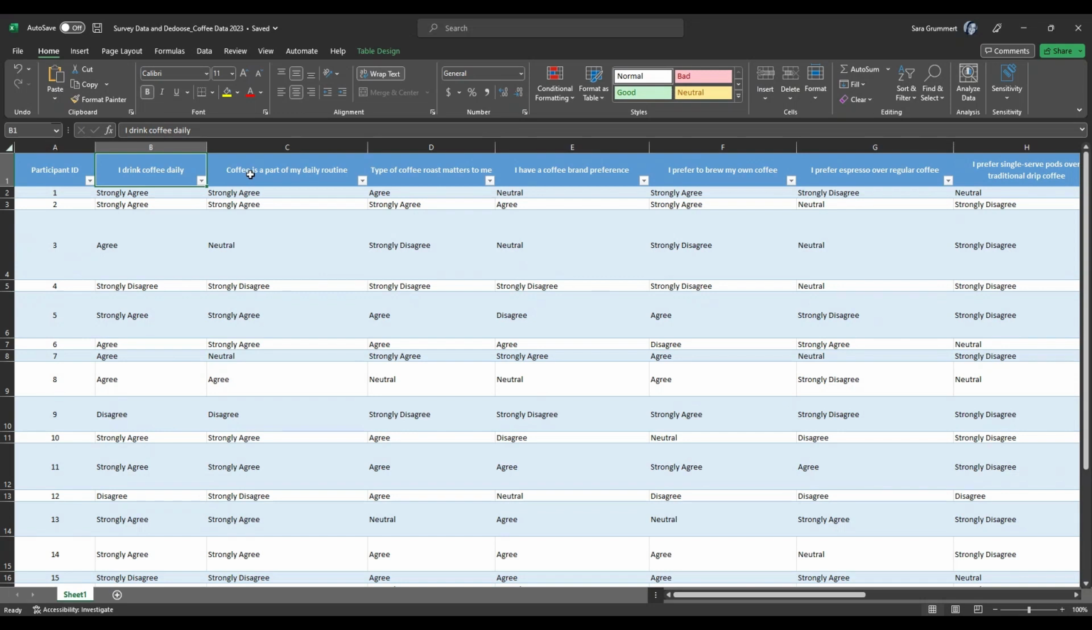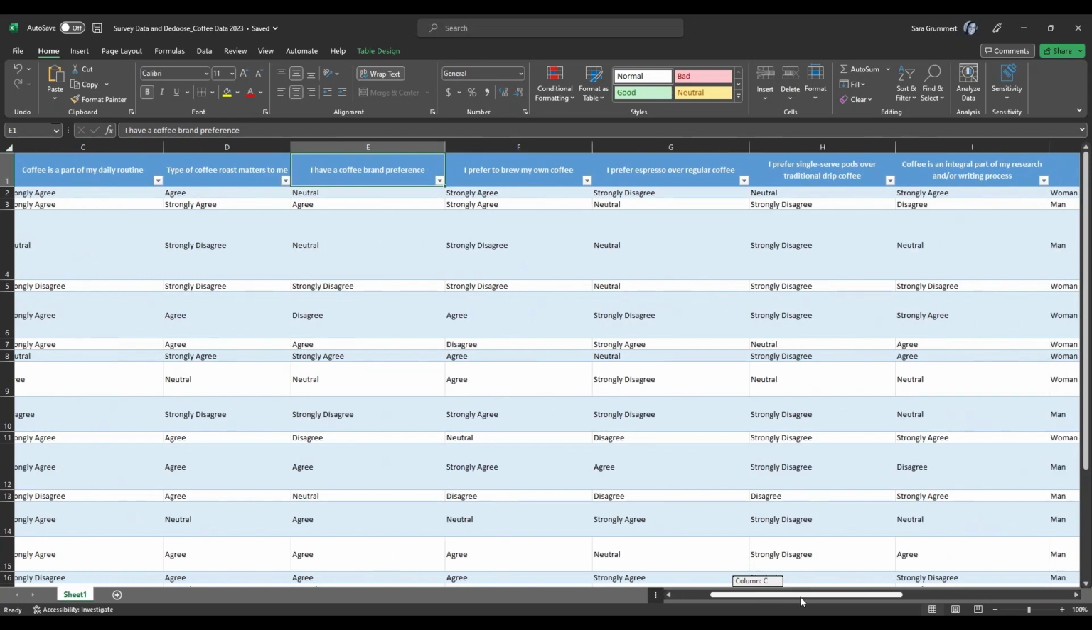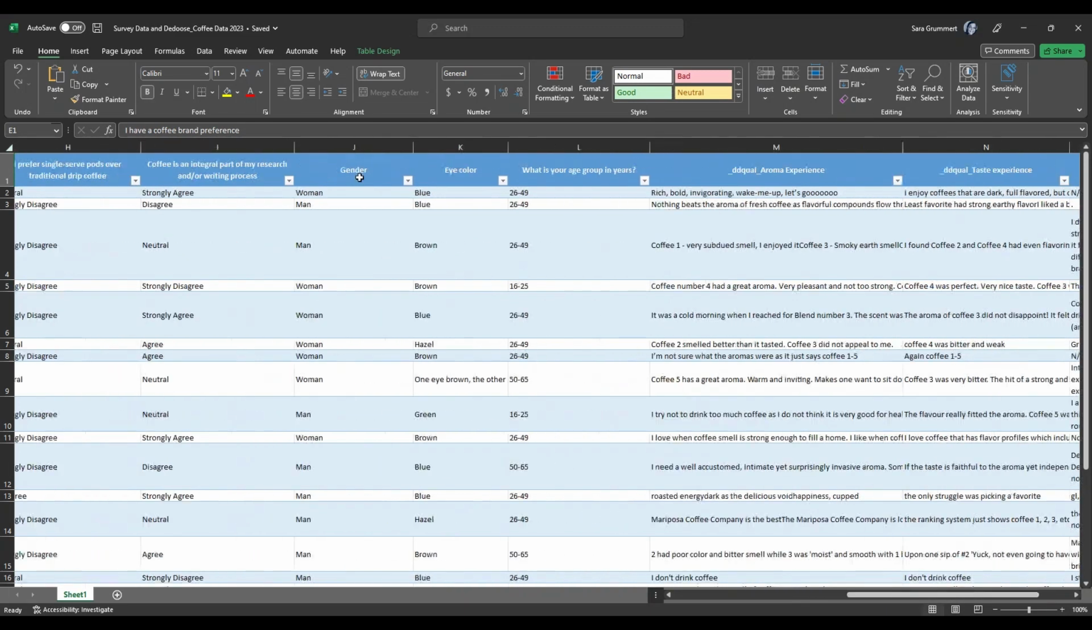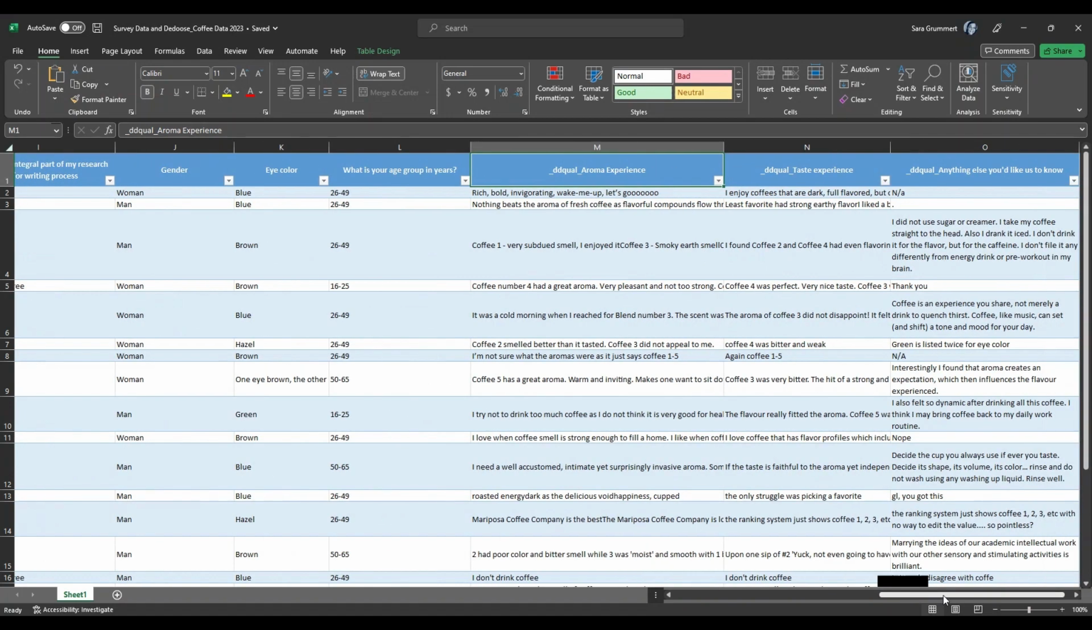These are multiple choice Likert scale questions about their routines with coffee, if they have a coffee brand preference. Bunch of different questions here. And we have gender, eye color, the age group example, and then we have our qualitative data. So asking them about their experiences with the aroma of the coffee, the taste of the coffee, and then also anything else you'd like us to know. That's quite a long title, so I'm just going to shorten that to anything else. And again, these will turn into codes. Dedoose is going to pre-code these qualitative data for us.